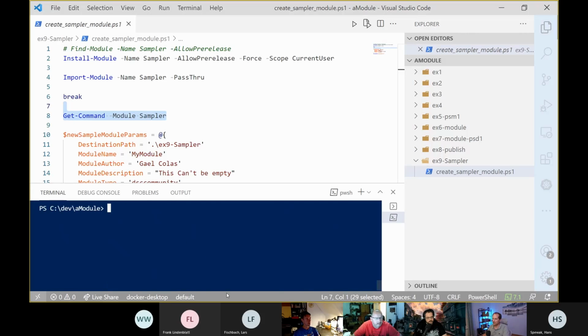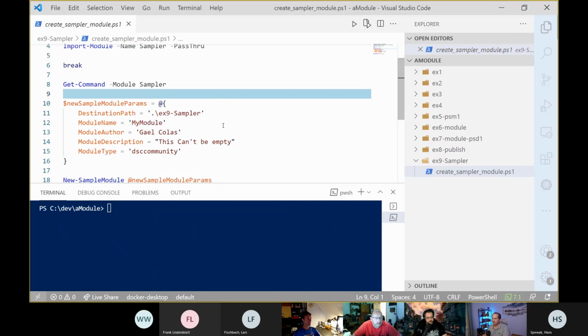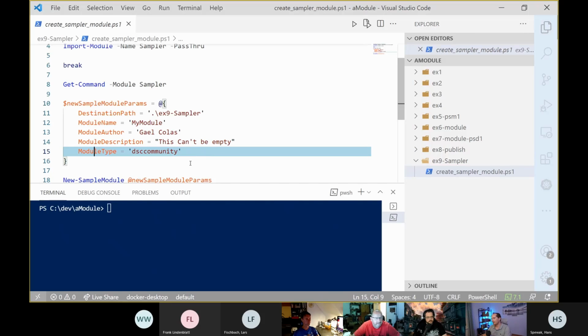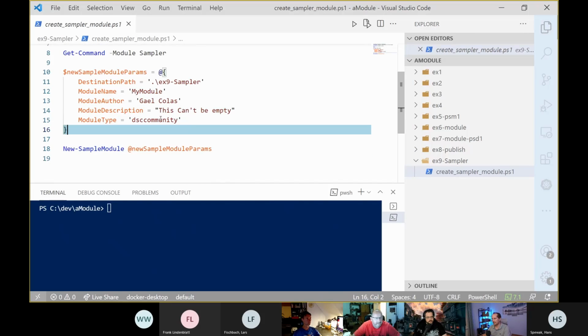So let's use the New-SampleModule. What are the parameters you need to provide? You need to provide the destination path. So where do you want this module to be created? And the same as when we create the module manifest, you know, the module name, the module author, module description, the module type, and in this case, it's just DSC Community.